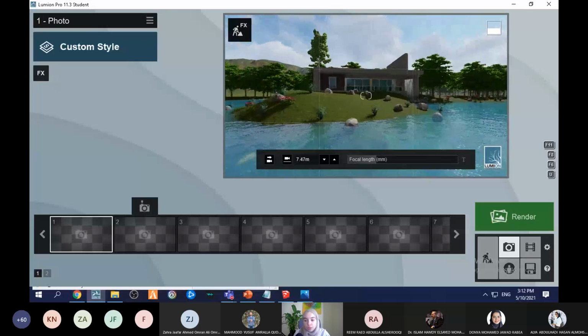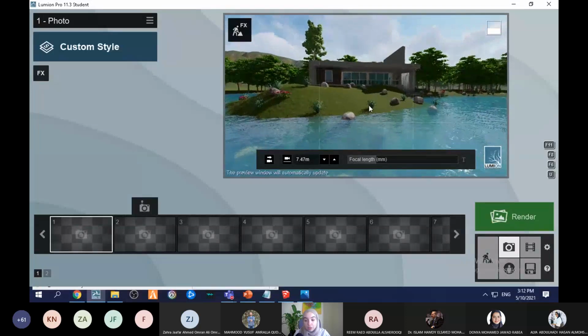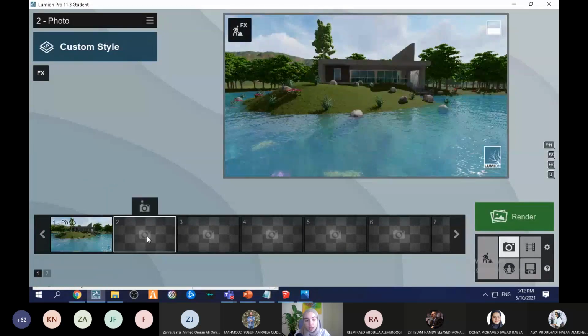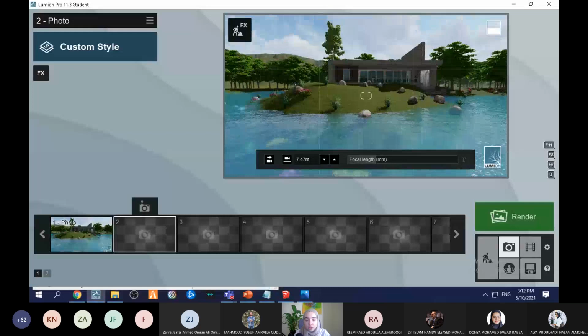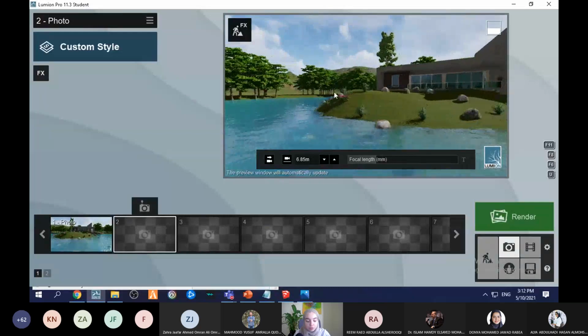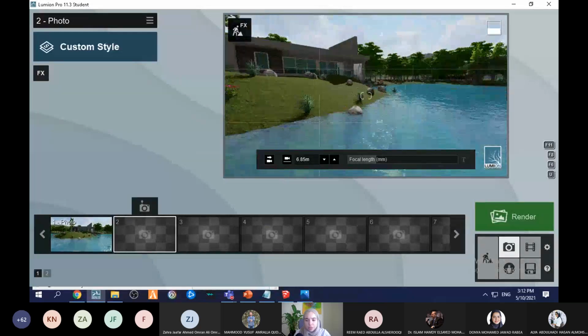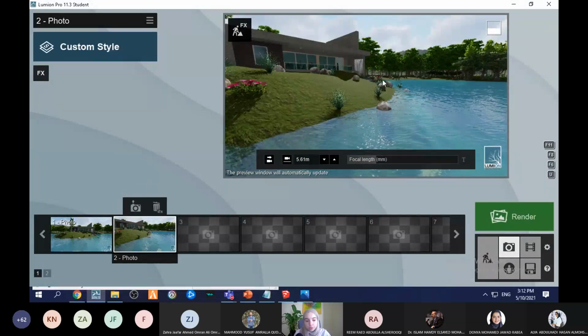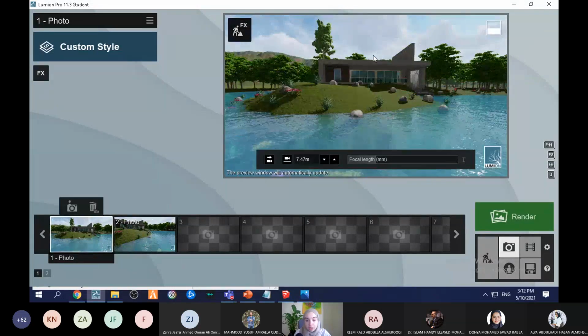And once you are okay with the placement of your camera, and remember the placement of the camera is really important, then you need to just click on Store Camera. And then now you can go to the second one, and then you can go around again. Maybe I need it to be from this side this time, something like this, and then again store the camera and so on. So this is regarding the cameras.